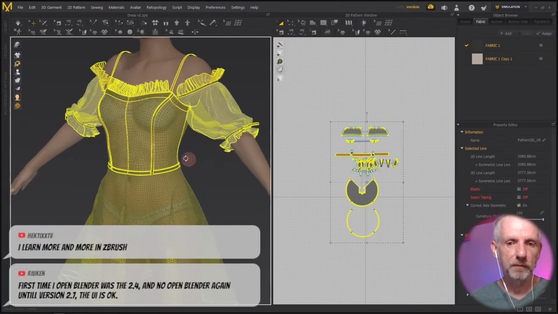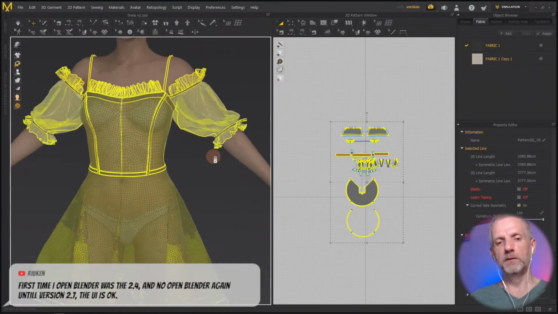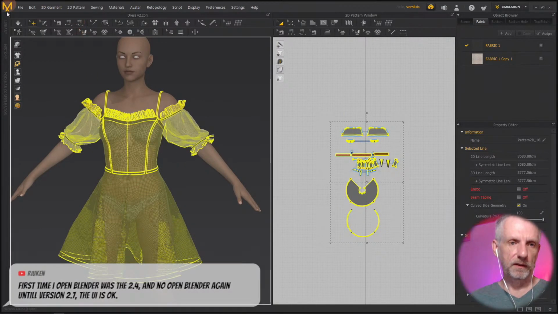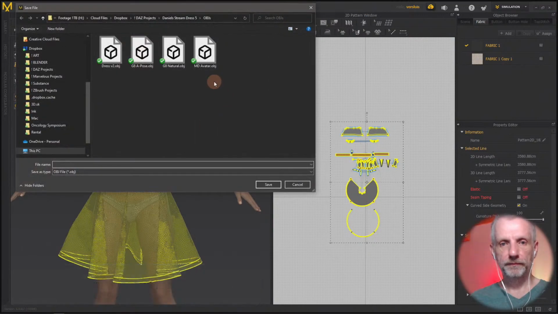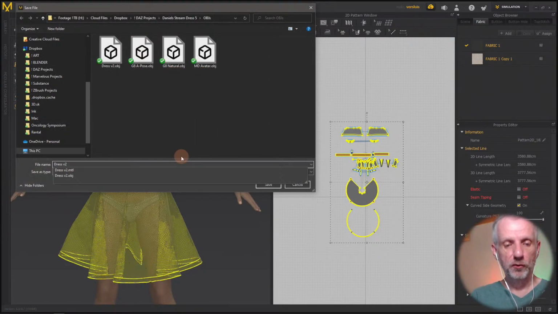May have also tidied up the geometry count a little bit. So let me go and export this again and see how Blender finds that. We'll call this one dress. It's still V2, and I'll just call it Q version.